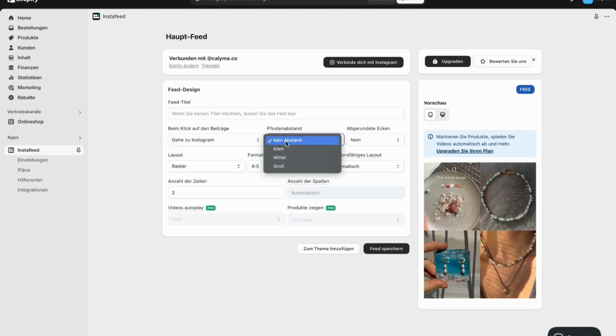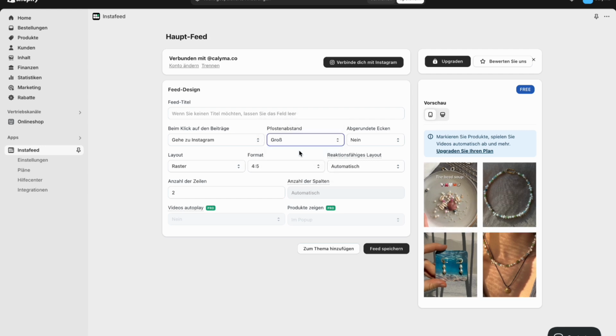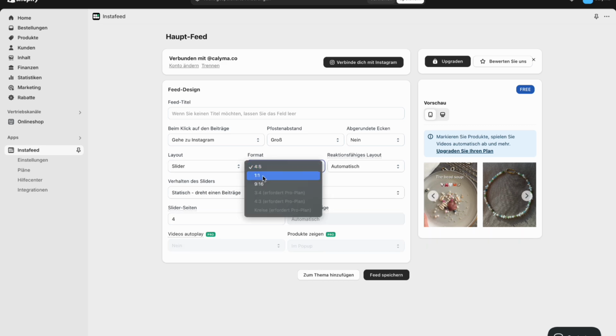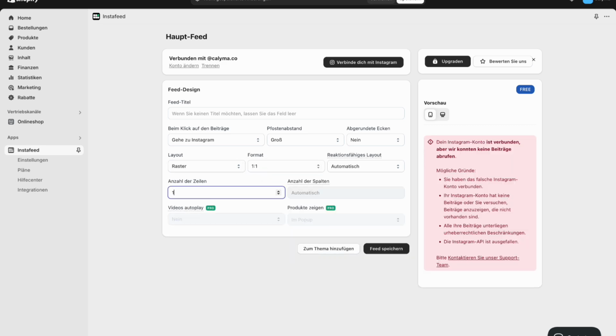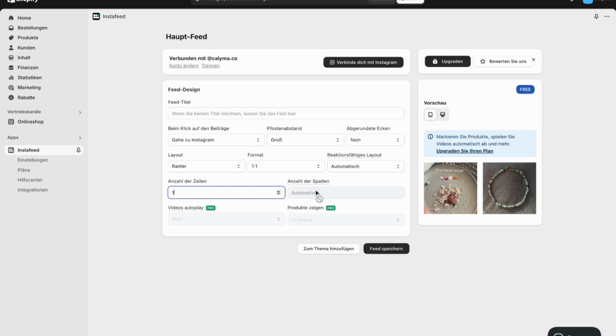Here you can adjust the spacing between the posts. So I clicked on big spacing, but you can also choose none. You can also choose whether you want rounded corners or not, and the post format, and you can also choose the number of rows. I selected 1 here. Then after making the adjustments, click on Save Feed.